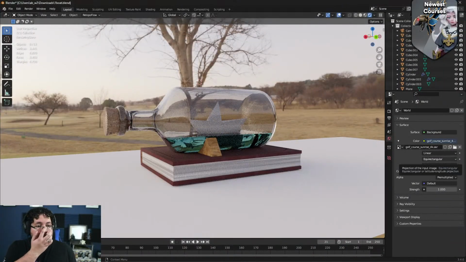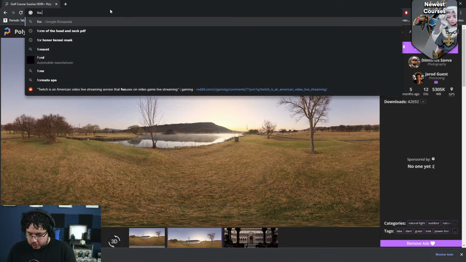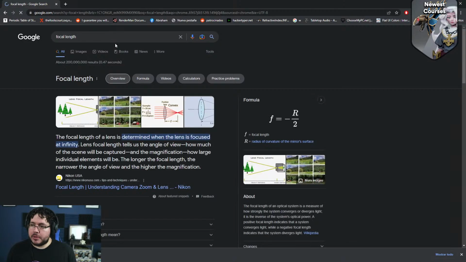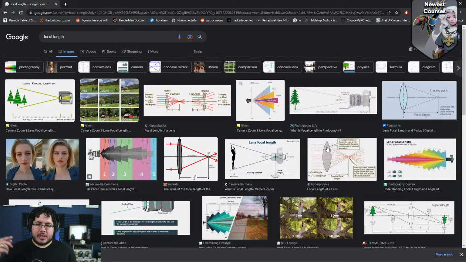Let's see. Can you talk more about focal length in camera settings? Because I don't know how that works. Yes. So here's a quick overview of camera settings. Focal length is a property of traditional cameras where the distance between the lens and the focal point, where it focuses the images, changes, right?